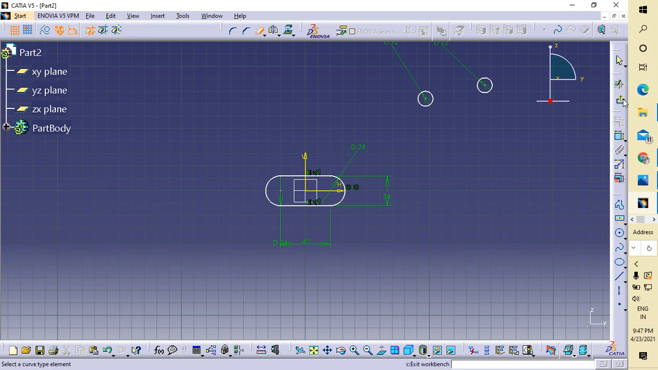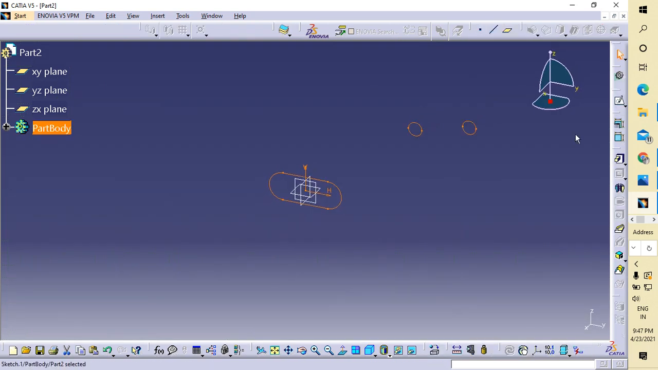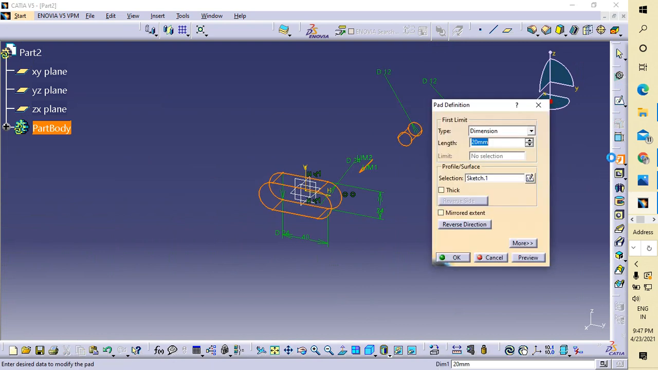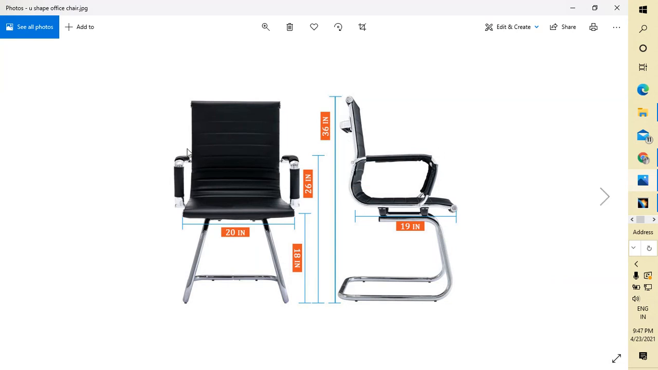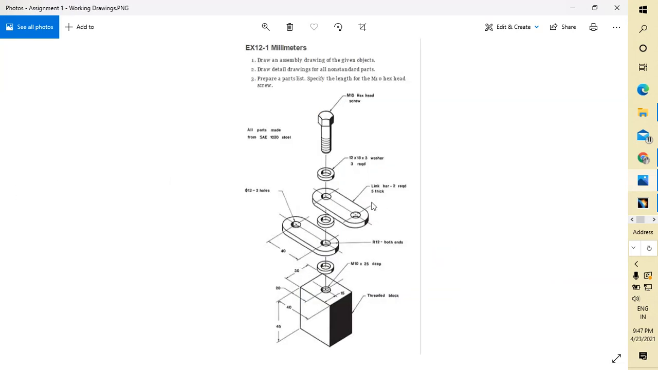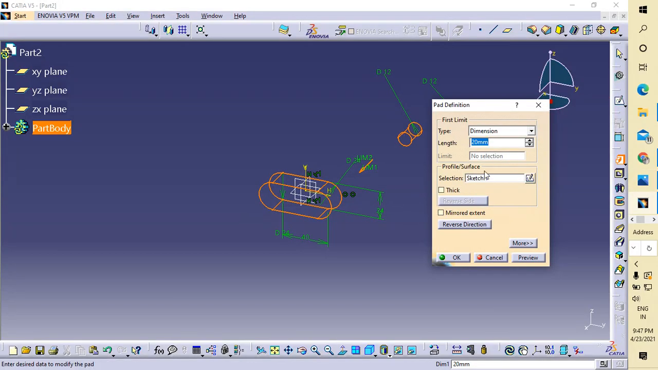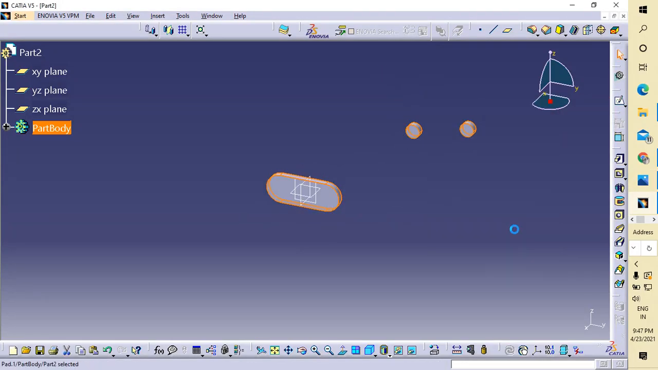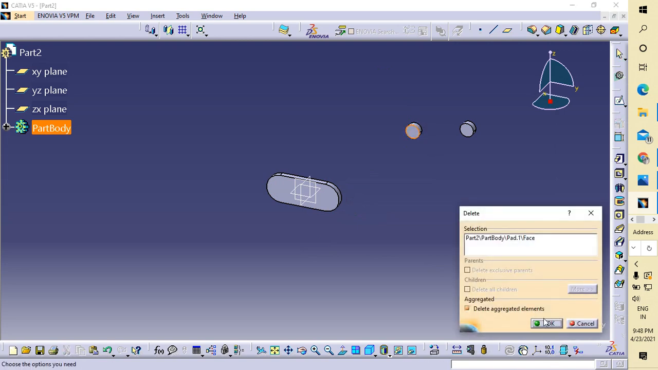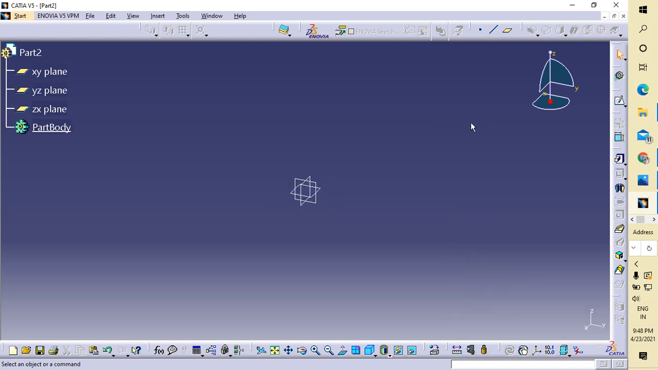So okay, go to Exit Workbench now and go to the Pad command, pad it, and its thickness is, what is the thickness? Okay, sorry, this thickness is 5 mm, so give 5 mm thickness. Okay, no problem.